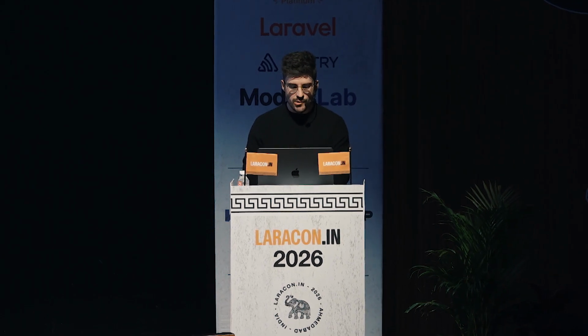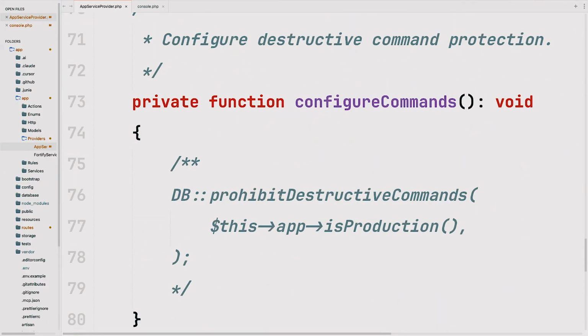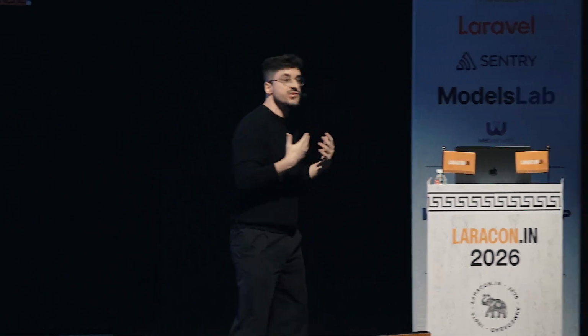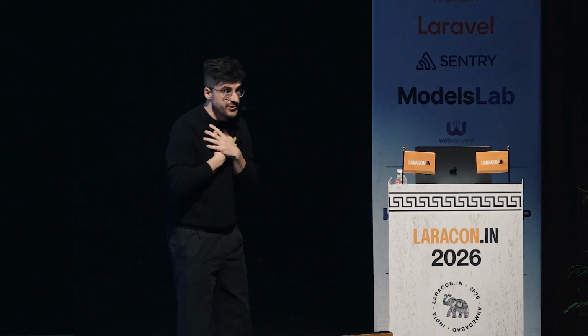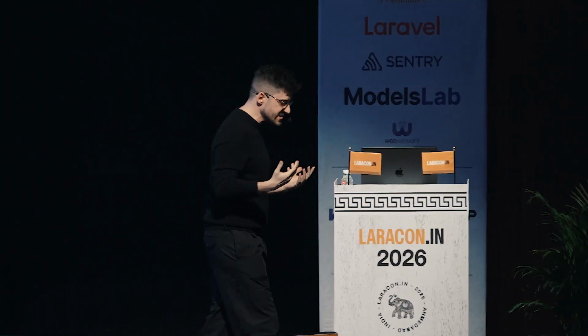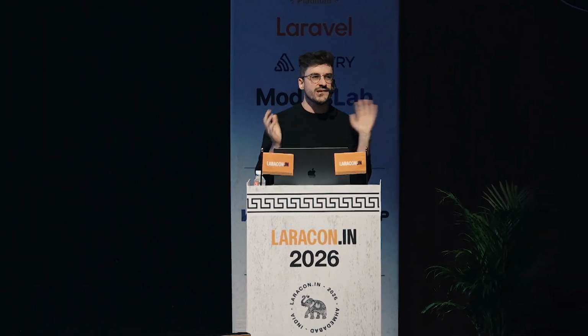Let's go back into our app service provider and show you two more last things that I always do. This one is massive, by the way. I love this one. It's called DB prohibit destructive commands. I don't know about you, but I have SSHed multiple times into my production server, and suddenly I have multiple tabs open. It's kind of easy to make a mistake and just run a command in production that you shouldn't.